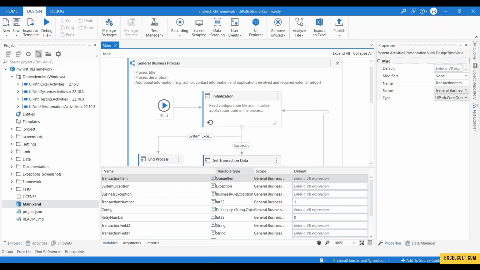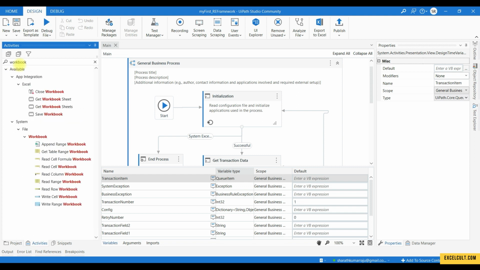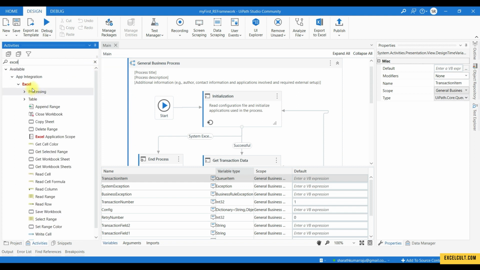If you just go back to this and go to activities, if you just type workbook, there are a few activities that are related to workbook. You can start reading the Excel and you can start writing some Excel data into it, and then you have read column, append range. If there is already data and you want to append something, you can do all these things. And there is another thing, if I just click on Excel right here, there are some activities under Excel.